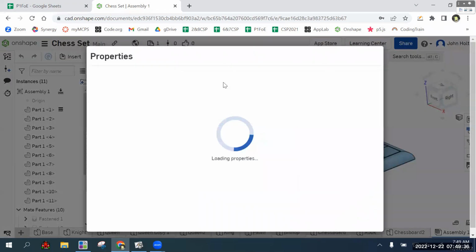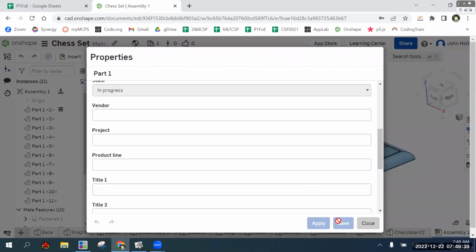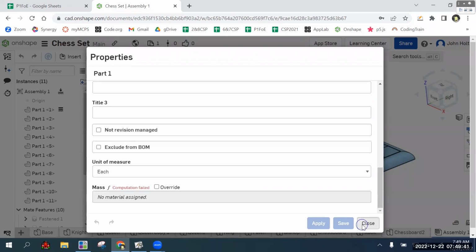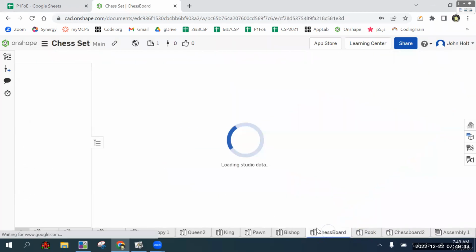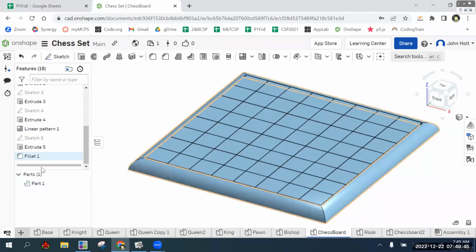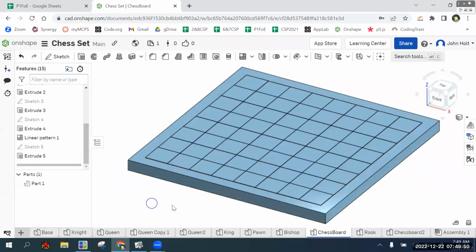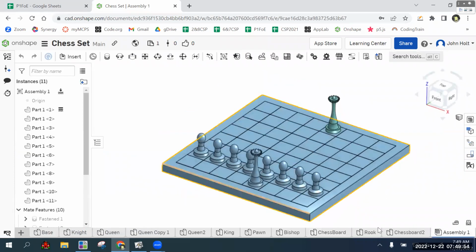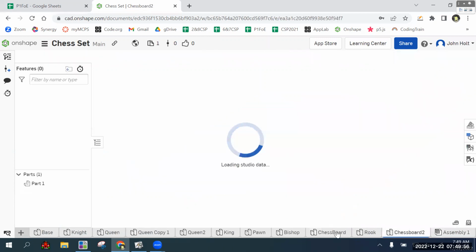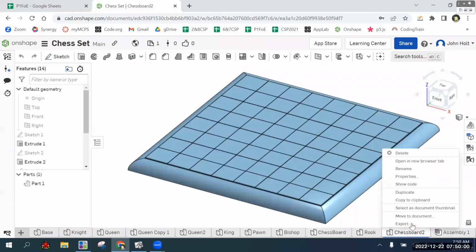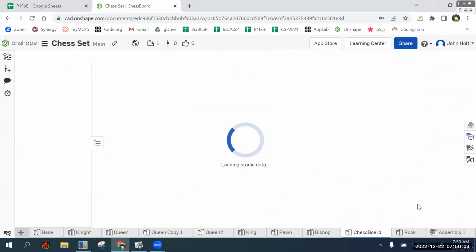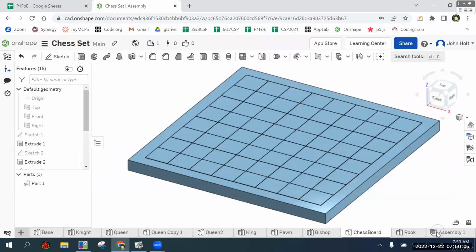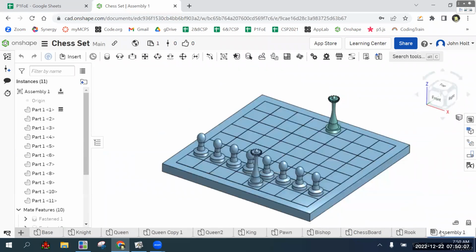Properties? No. What's weird is that it did update. Well, we'll prove it here. If I delete this fillet and go back to assembly, yeah, it's gone. So it's chessboard 1 that I'm using, but that's irrelevant for you guys. Well, let's just start from scratch anyway.